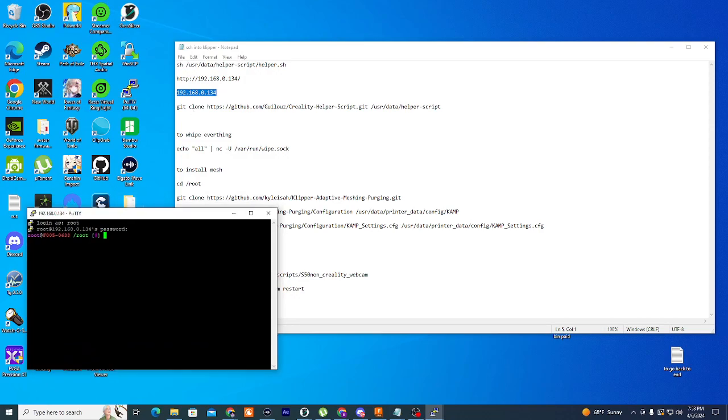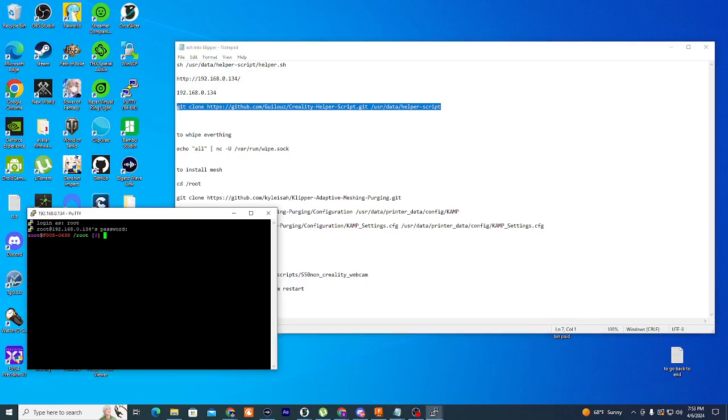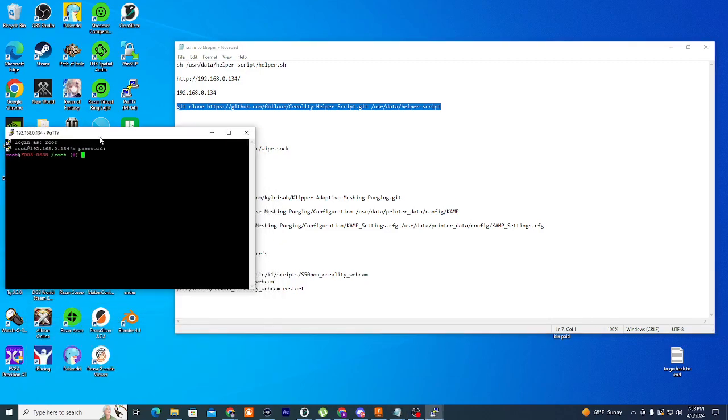Next, I will put this in the link in the description below. You will copy and paste this into the machine. When you paste it and hit enter, it will install the helper. I've already installed it, but it will install.